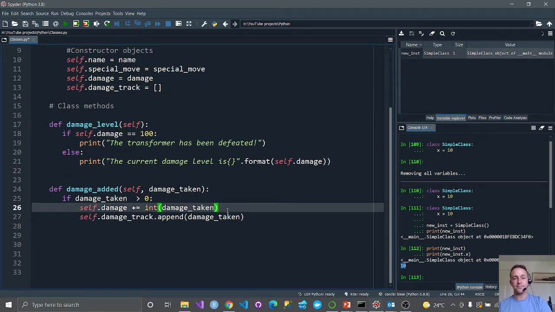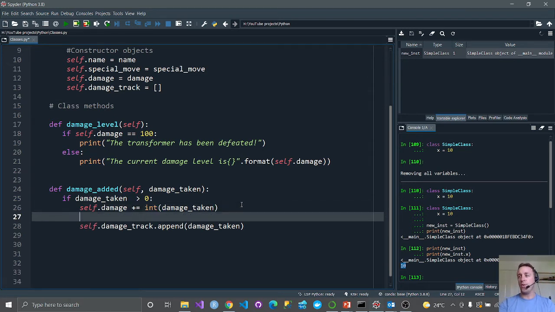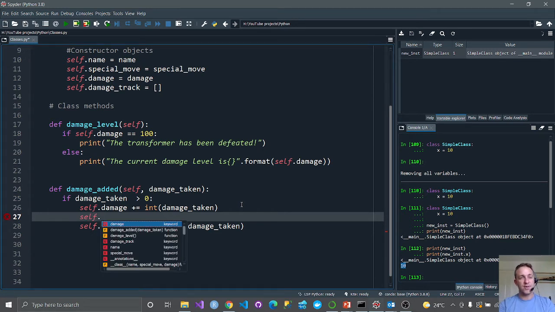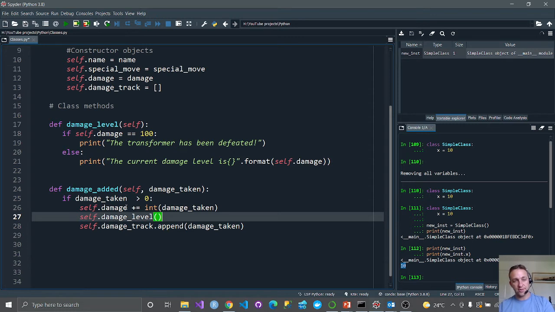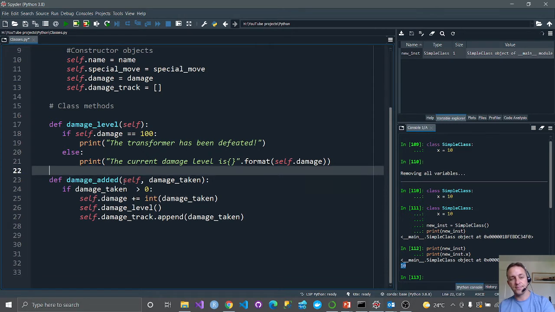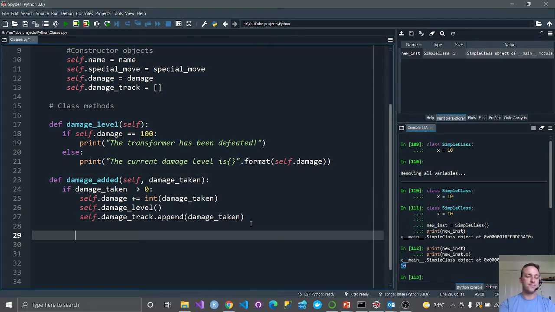Okay, I'm also going to want to do this perhaps every time damage is added. So I'm going to put a call in here to the actual self, because I want to reference an object in that class, damage level, and that appears now, look, as you can see here, not damage added, damage level. And I just use the curly braces because it is a method, but we're not passing anything through to that method. Okay. So we've got our damage level, we've got our damage added method.